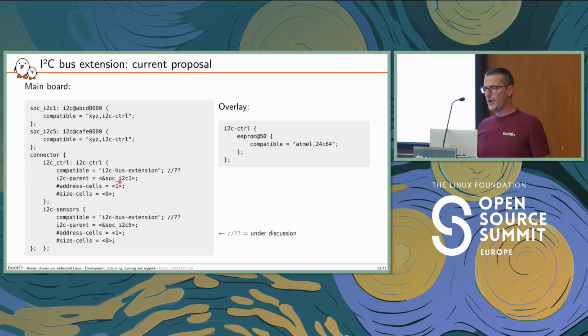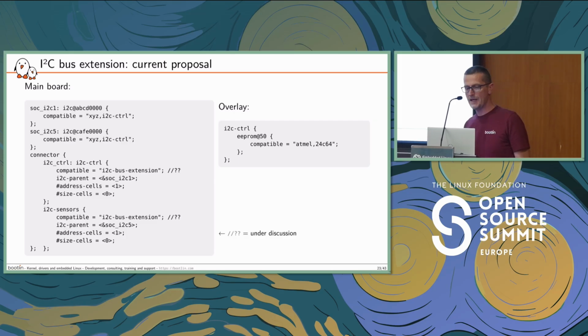And this way, the I2C core is able to resolve to the actual adapter that is used in the specific configuration. So this proposal is also progressing slowly in terms of feedback, but the principle seems to be accepted. There are still discussions about the exact representation. There could be a compatible to tell this is an I2C bus extension, or maybe not. So the details are still to be ironed out, but the principle seems to be okay.